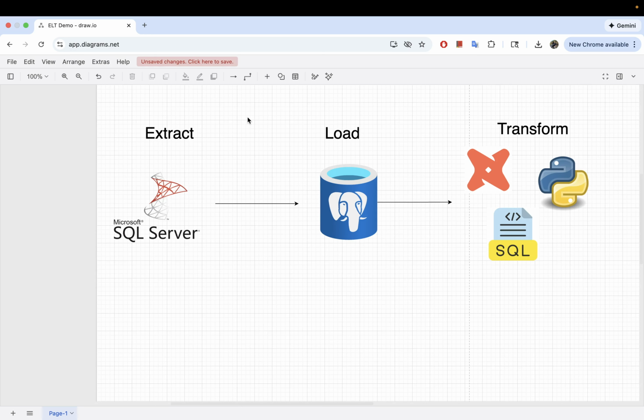Welcome back everyone. So in today's video we will be going through a very simple ELT process, and on this one we will be extracting and loading data from SQL Server over to PostgreSQL database.